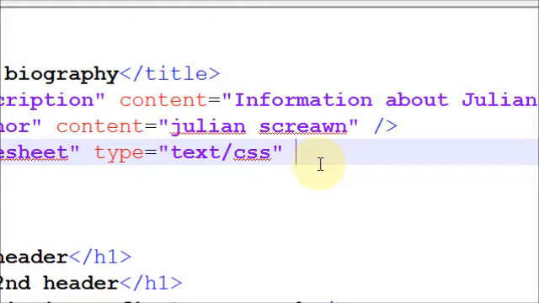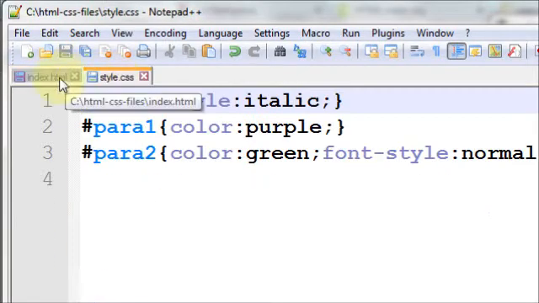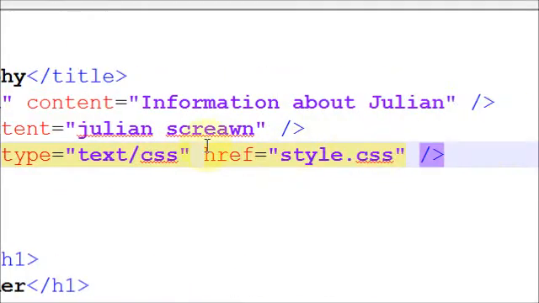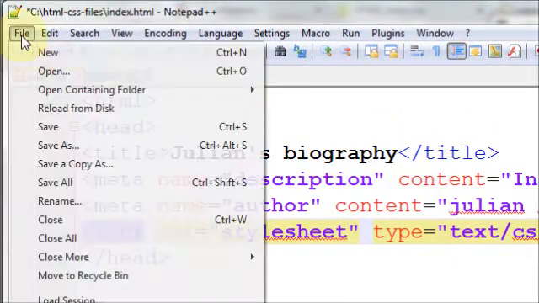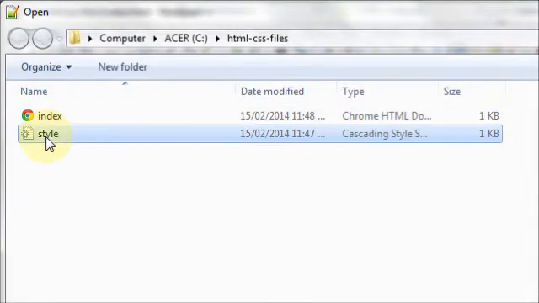So you need the href here. Href is equal to, and all I need is the actual name, style.css, and just close that. Because of the location of the style sheet relative to this index page, the style sheet and the index page relative to each other, they're in the same directory, which I can show you. Let me just save that, and if I go file, open here, you can see they're both in the same directory.